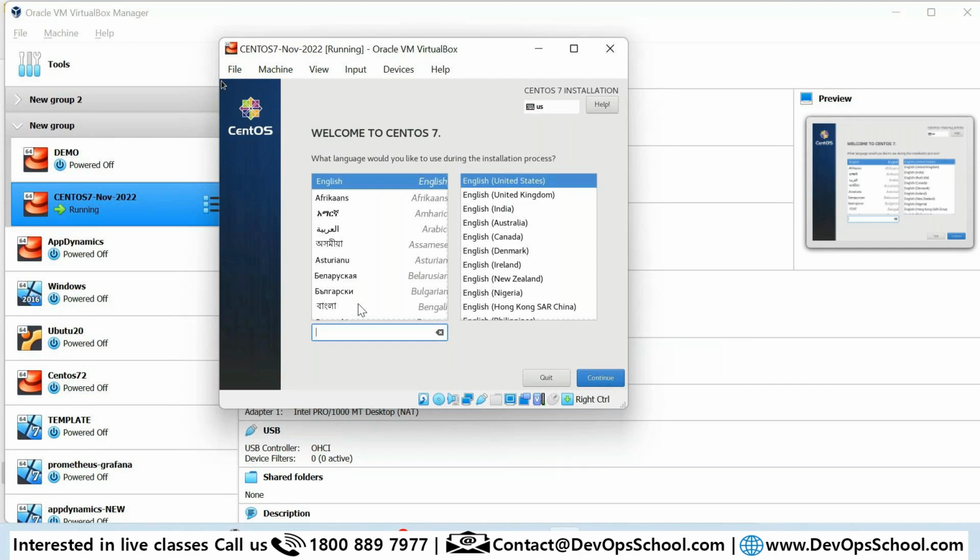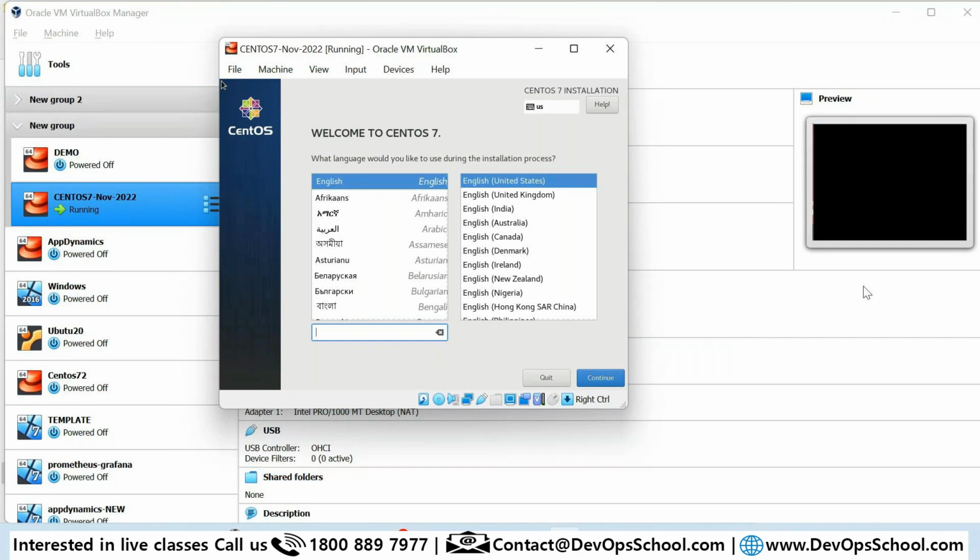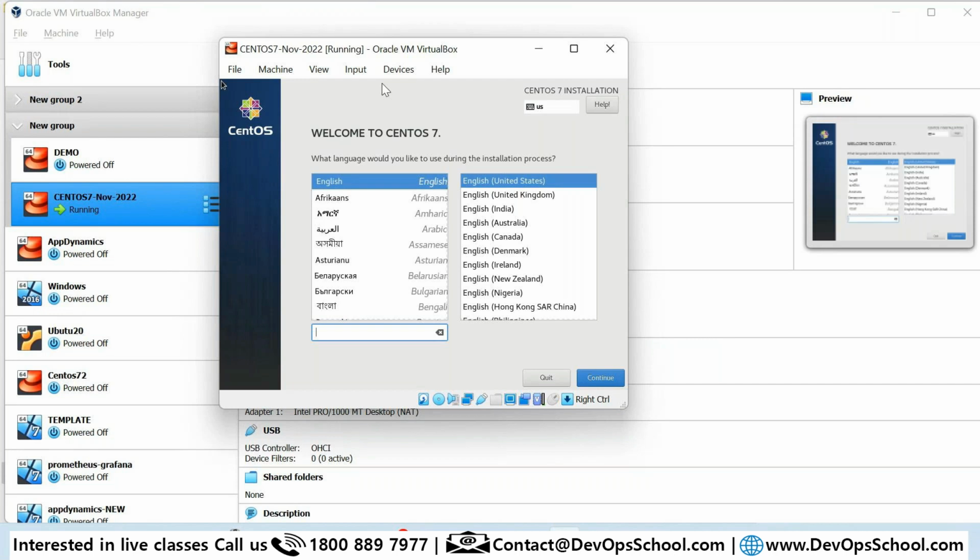So here I'm clicking inside it and see, I'm not able to click outside anywhere. So that is the problem. When you press the right control, then you can release that and you can click here, right? Like that. So this is what happens. When you click inside it, you lose the control.